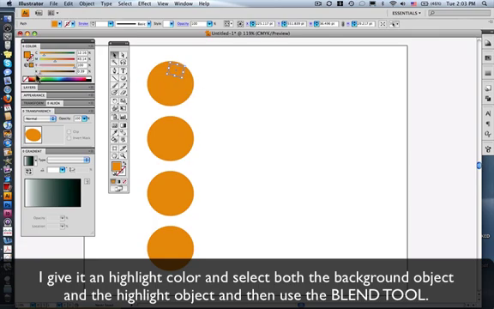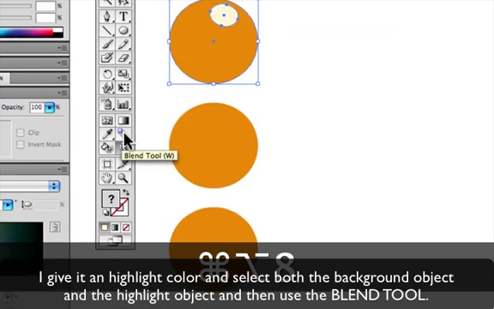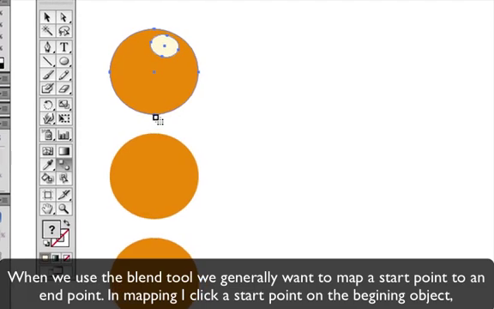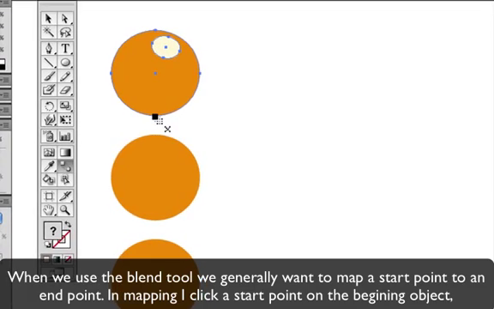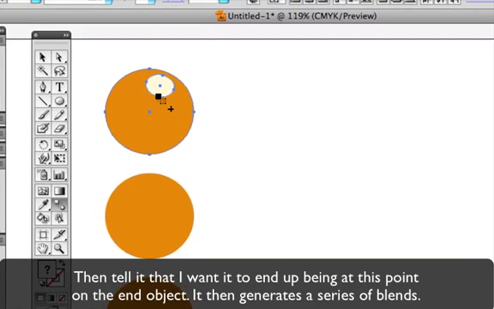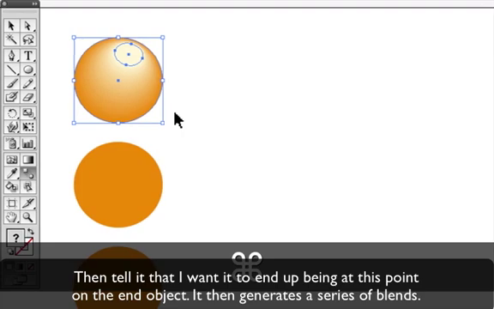I will give it a highlight color, so a slightly lighter color, and then select both the background object, the larger circle, and the smaller highlight object, and then use the blend tool, which can be found right here. There's the blend tool. And when we use the blend tool, we generally want to map a start point to an end point. And in mapping, what I do is click a start point on the beginning object and tell it that I want it to end up being this point on the end object. And it generates a series of blends.